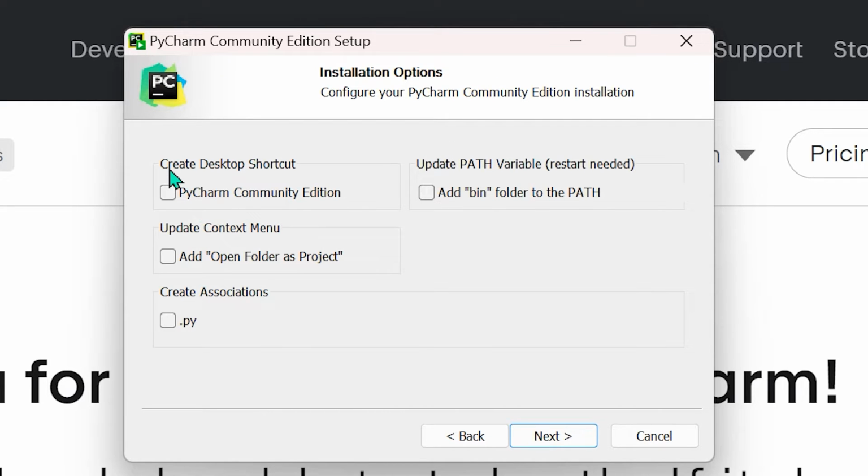So the first is quite simple. Create desktop shortcut. This just creates a PyCharm Community Edition shortcut on your desktop so that if you double click it, it will open up PyCharm. This is helpful. Why not? The update path variable, restart is needed for this, is where you're able to add bin folder to the path. All this means is that you're going to be able to execute PyCharm tools directly from the command prompt. Most of you are not going to do that, but why not have this option available?